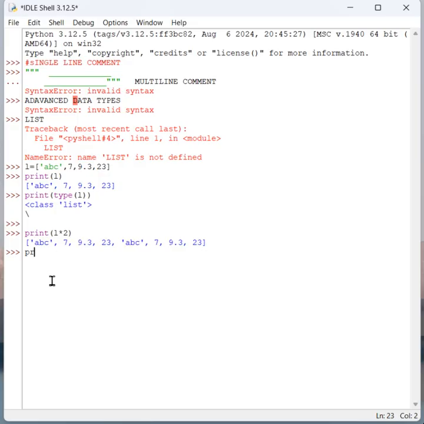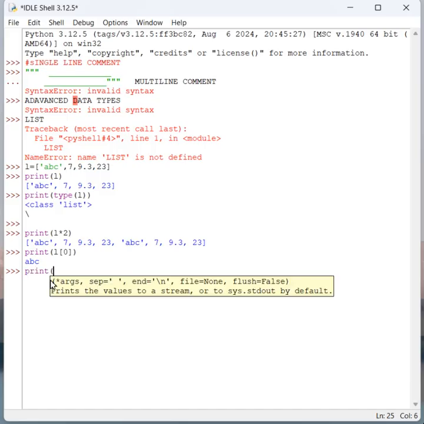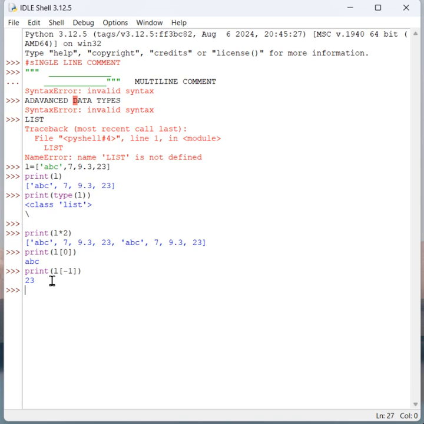If I want to know print L of 0, first index, you see here first value will be displayed. If I want to know last value, L of -1. What you want you can find the value based on index. All these are indices for list.